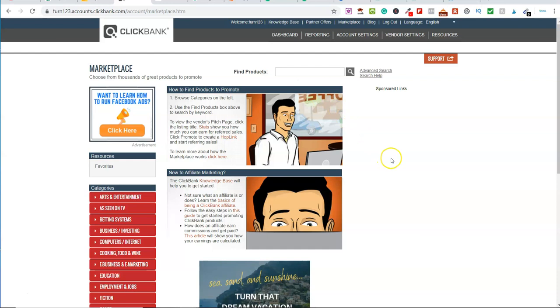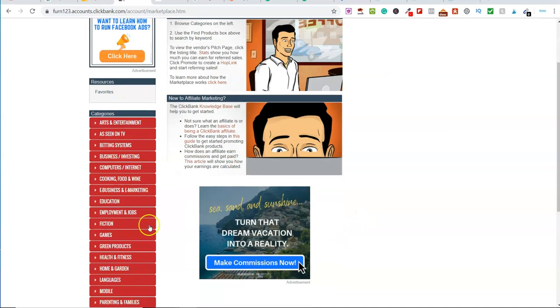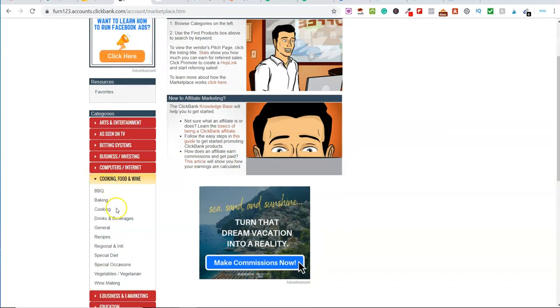Then you're going to find products, and not only are you going to find products, you're going to find an unlimited amount of ways of how you can earn money using the method I'm going to share with you today. So let's go into cooking, food and wine. Let's do something a bit different. Baking, cook. Let's just go into cooking.